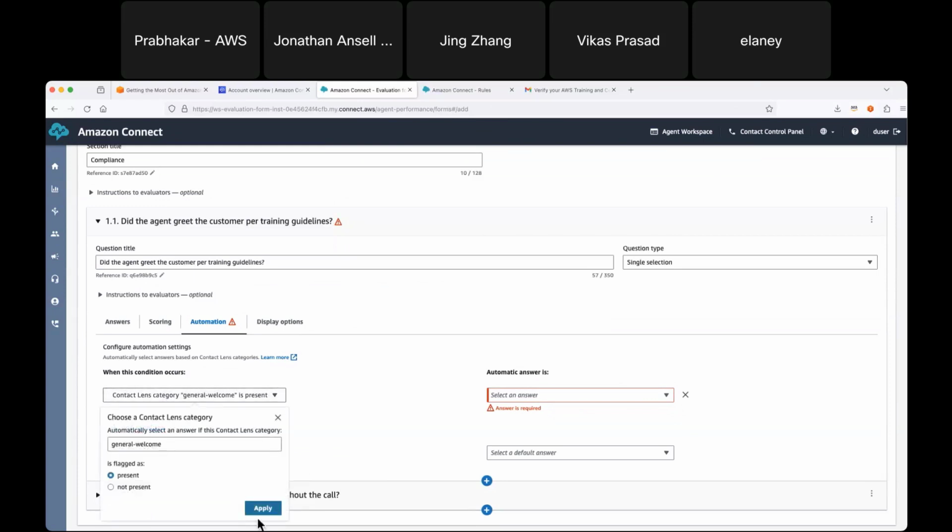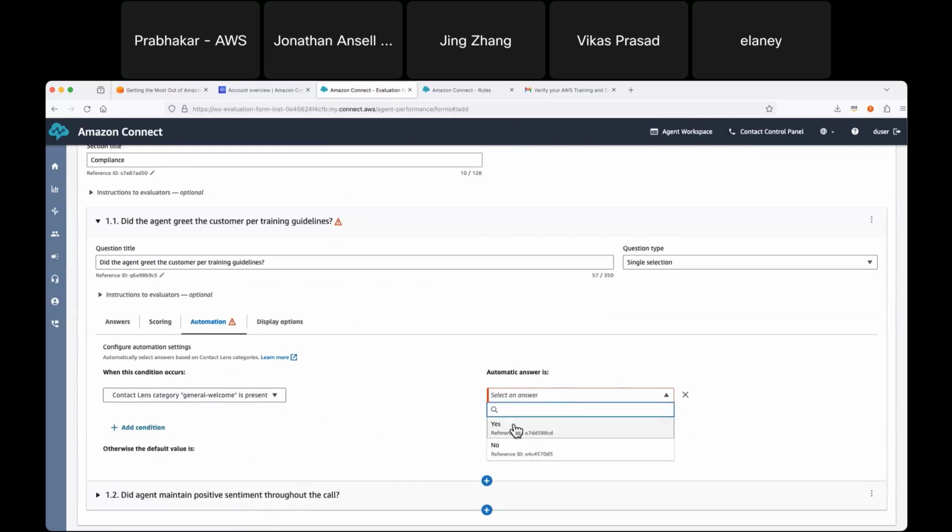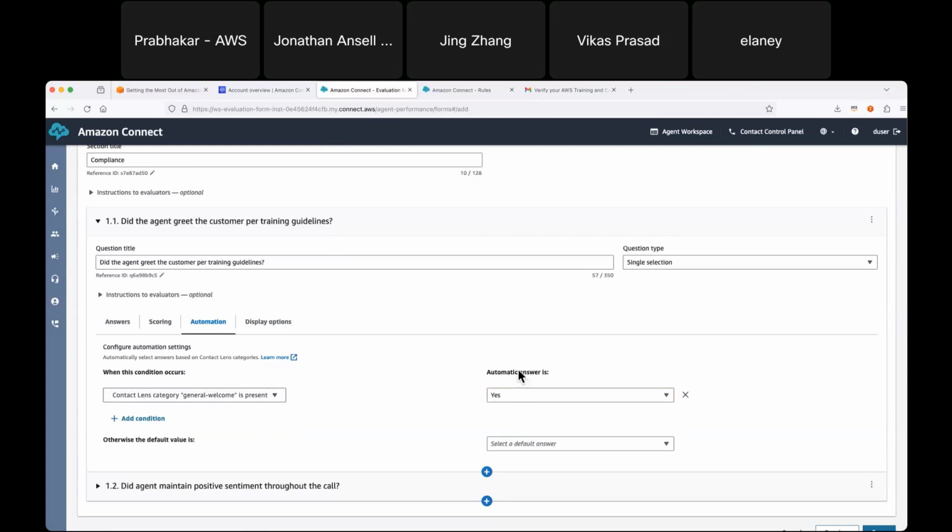So if this one is present, I'm going to say yes. By default, my answer is no. If the agent says this message, then the answer is yes. That is, the agent greeted the customer per training guidelines. You don't need to do it manually. We can automate that using the Contact Lens rule. So this is great. We use Contact Lens to do the automation.